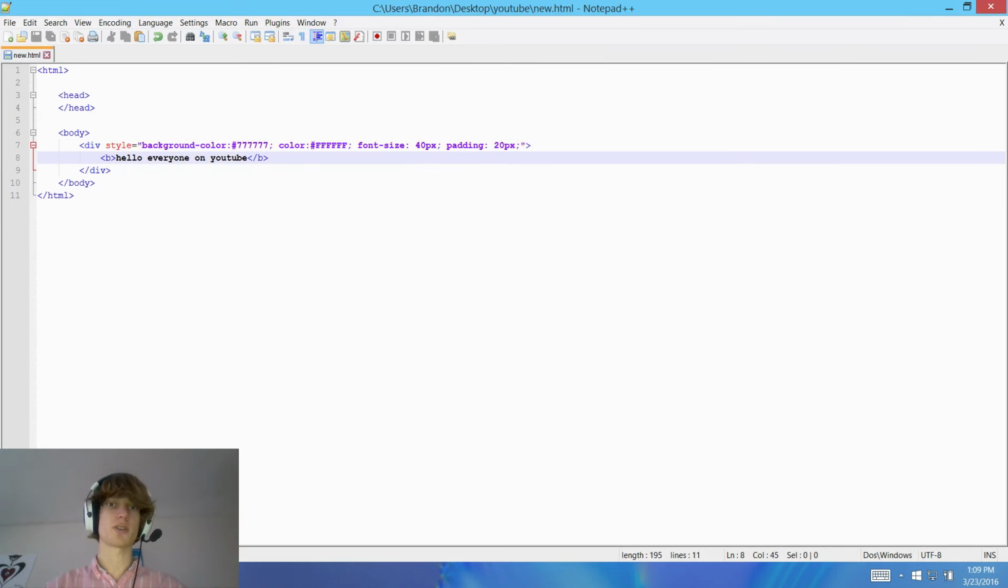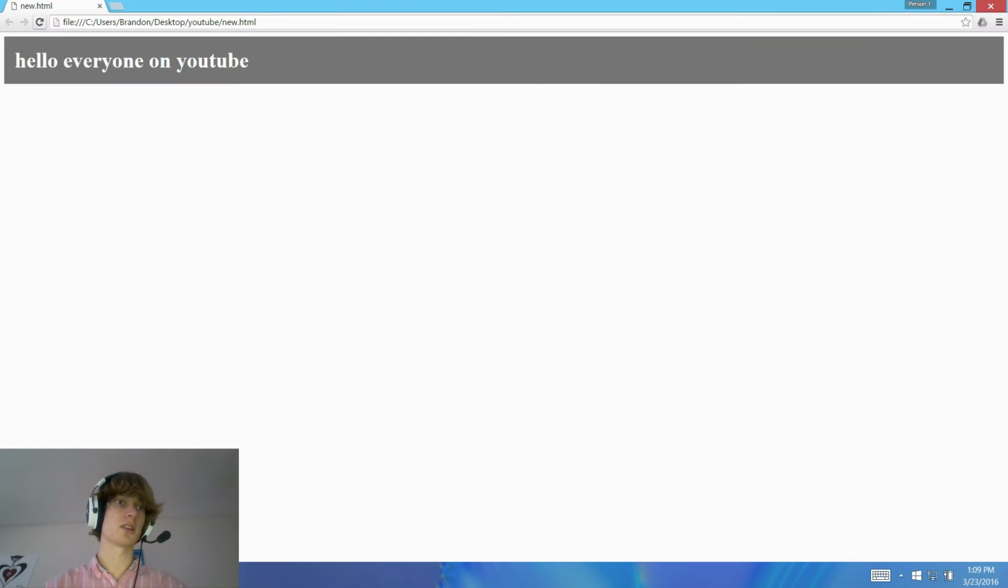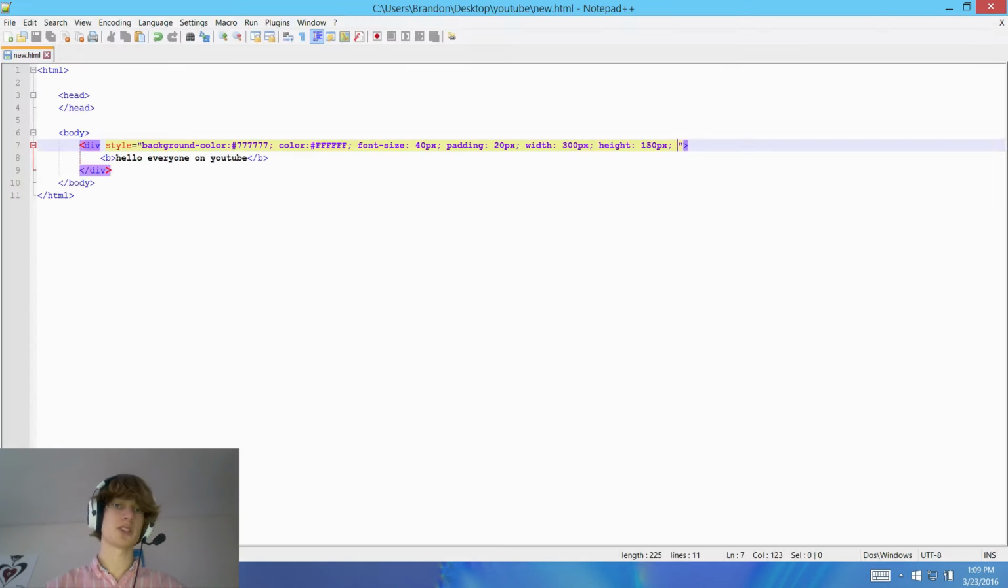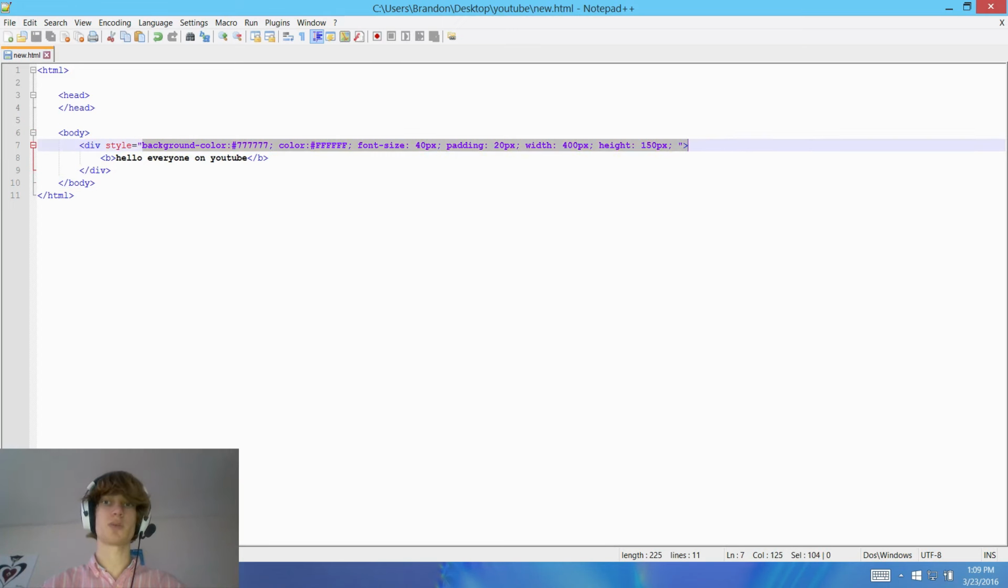And then maybe we want to have a specific width of, well, maybe 300 pixels, and a specific height of maybe 150 pixels. And we can go ahead and save that. Take a look. Alright, maybe it needs to be a little bit larger, so we'll do 400 pixels. And as you can see, this is getting kind of bulky, and you don't really want that. So I will show at some point how to move that to a style sheet so it's not as bulky, but right now we're not going to worry about it.